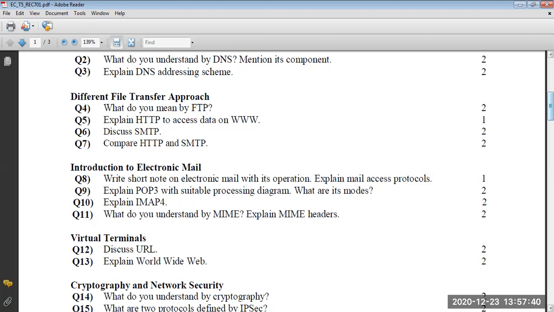I have discussed POP3 and IMAP4. Clear? इसके बाद है the comparison between HTTP and SMTP. This I have also discussed here. The difference between HTTP and SMTP.